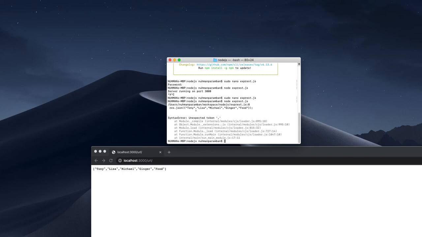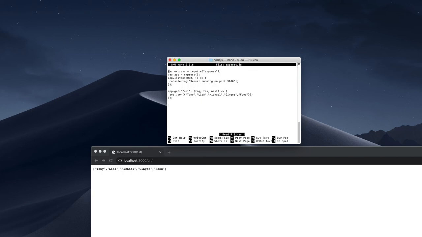So here I got some exception. I tried to change something. That's why it happened. So I can do it like this. I mean, Control C, I can cancel. I can change whatever I need, and I can run my application again.